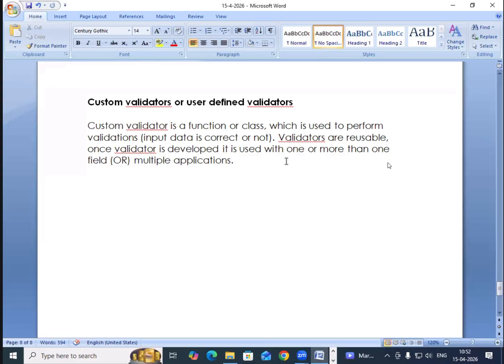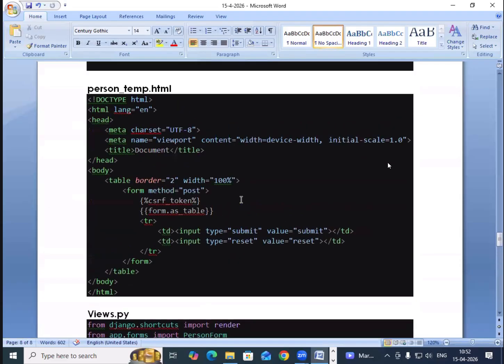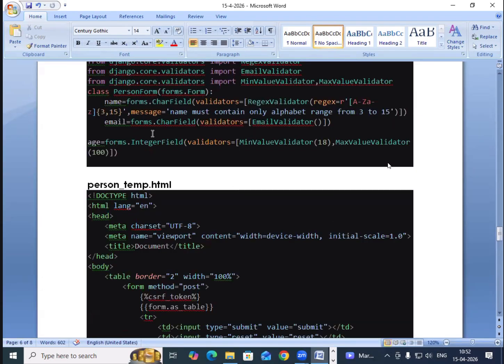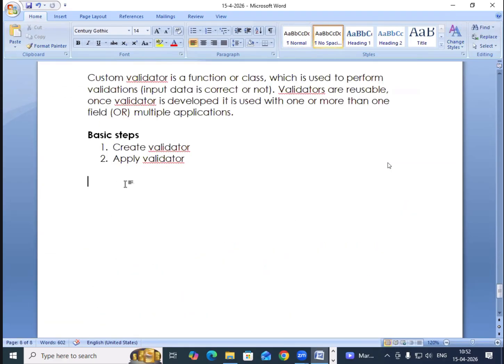First, you create a validator, and second, you apply the validator. How do you create a validator? Either by writing a function or a class. Then how do you apply the validator? By using an attribute. In the form, there is an attribute, yes. What is the name of the attribute? Validators. But these are predefined or user defined? Predefined. But now you are creating user defined validators.